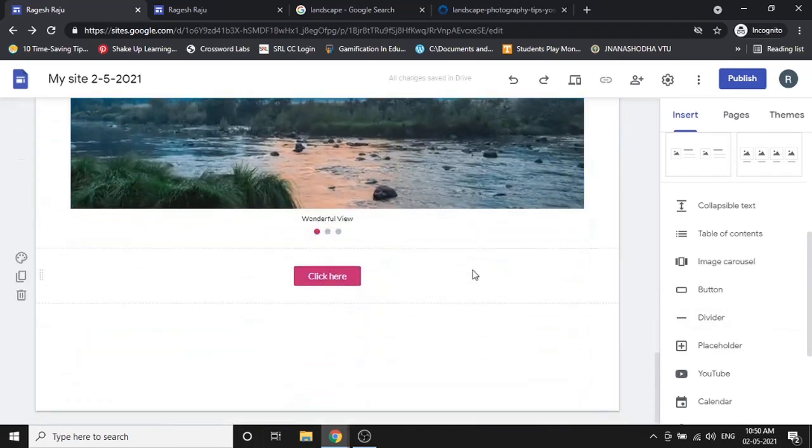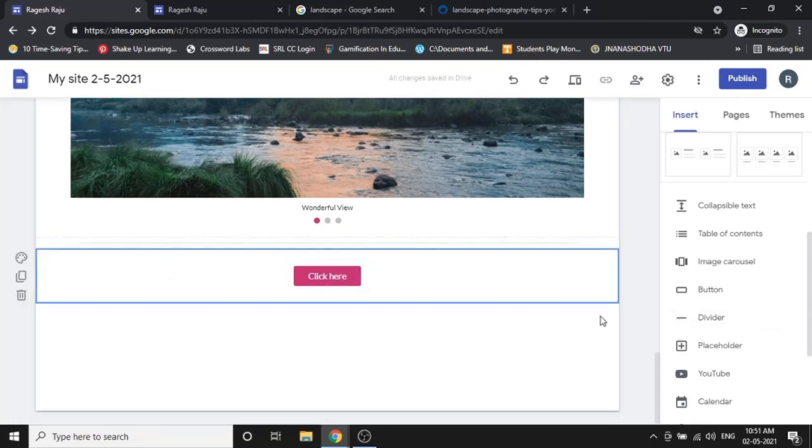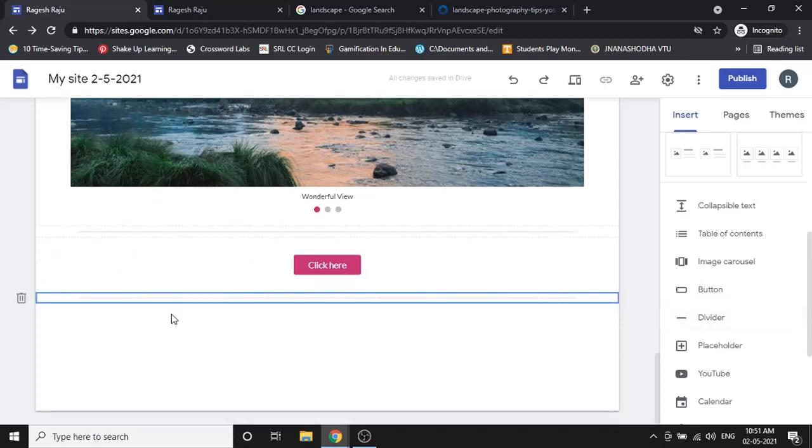The divider comes here. Again, just below this, if you want a divider, I click on divider, it comes here. Below this button, if you want, click on this section, click on divider, it comes here. So this is how you add a divider. Next is a placeholder.